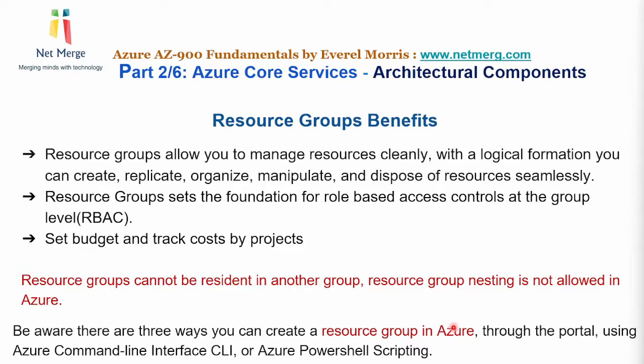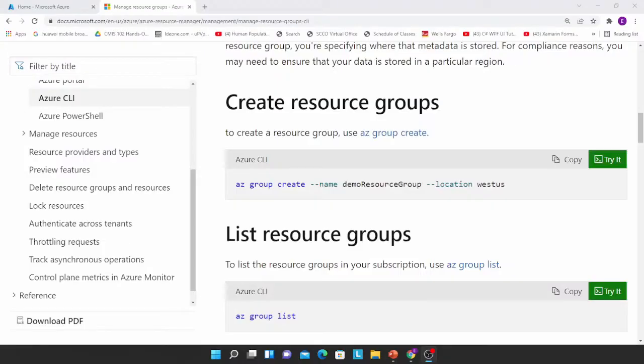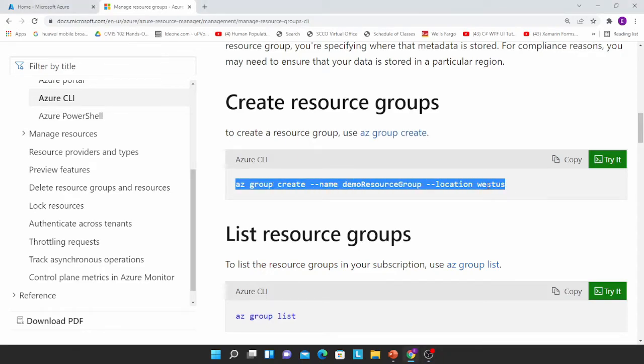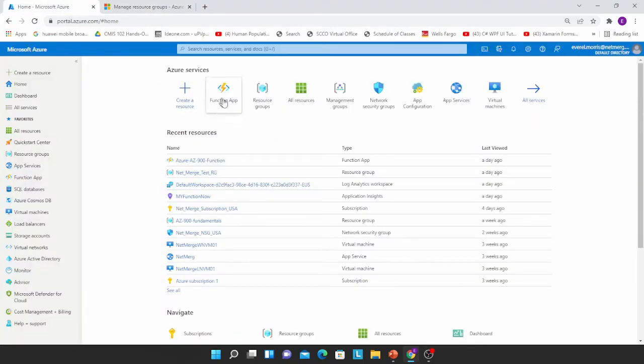So let's take a step now and pause, and let's try to create a quick resource using the command line script in Azure. Okay, so let's go over to Azure and take a look at how easy it is to create a resource group. What I want to do is copy this quick CLI, and then go back into Azure.